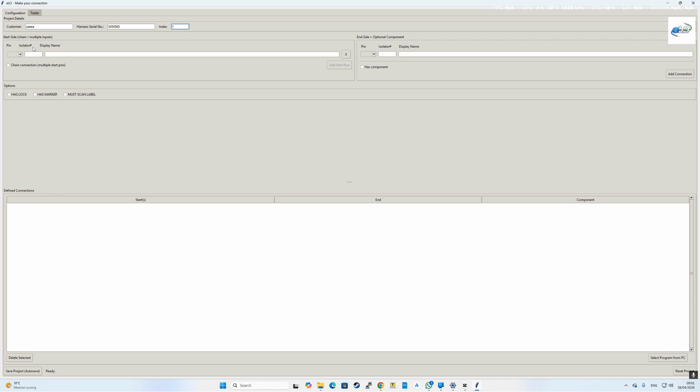Next, we move to the Start Side section. This is where we define the starting pins of our connection. For each row, we select a pin, then we enter the isolator number, and finally a display name.